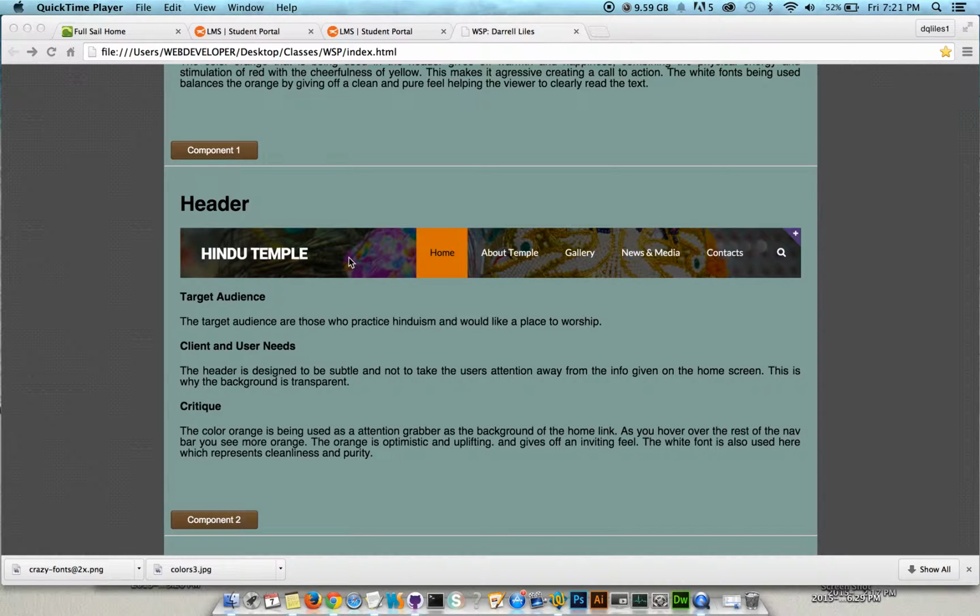This here was a site that was meant for people who practice Hinduism or who like a place to worship. This color orange here, as you would scroll over the rest of the navigation, you would see more orange, and the orange has different meanings based upon how you intend to use it. Here, it gives off an optimistic, uplifting, and inviting feel.